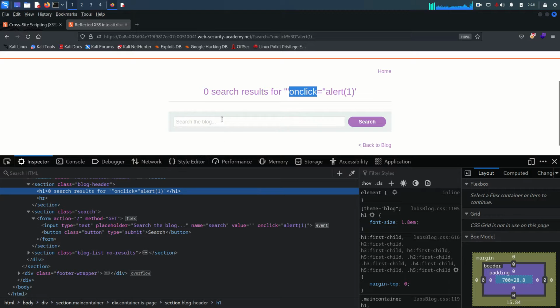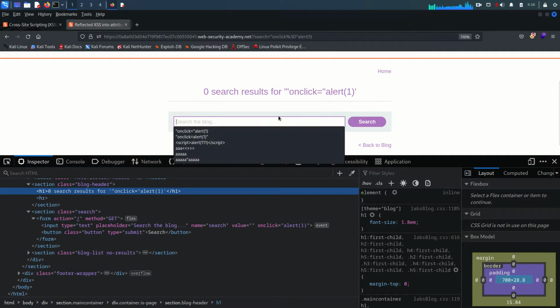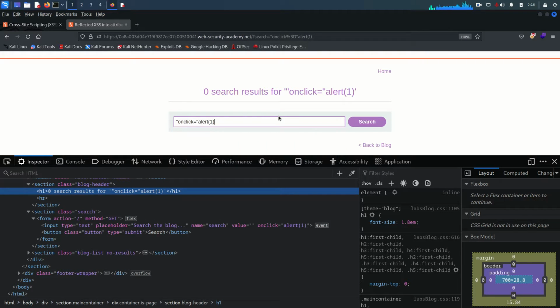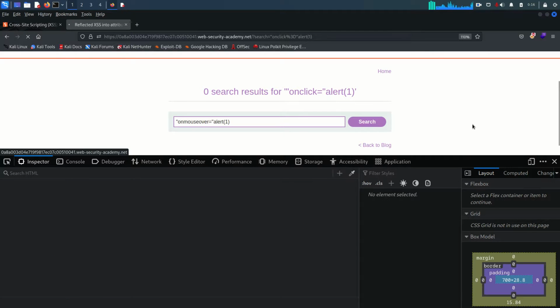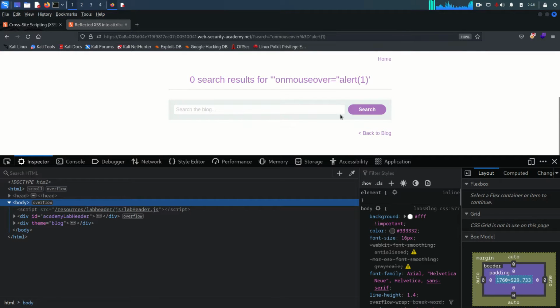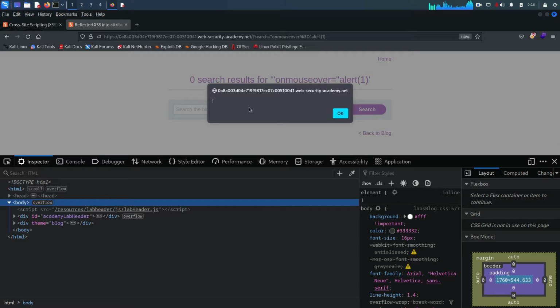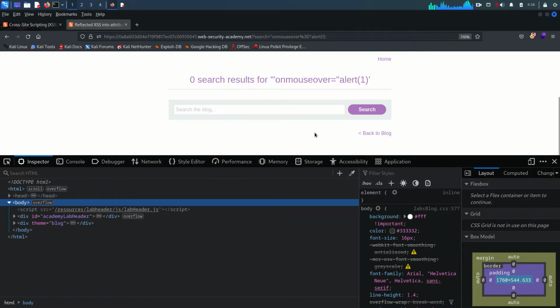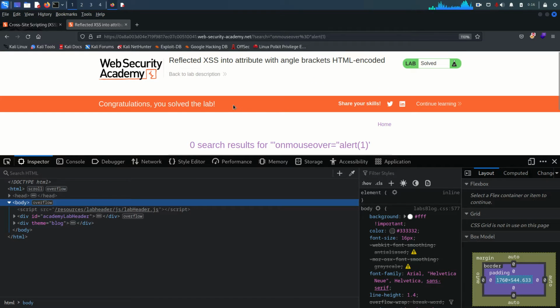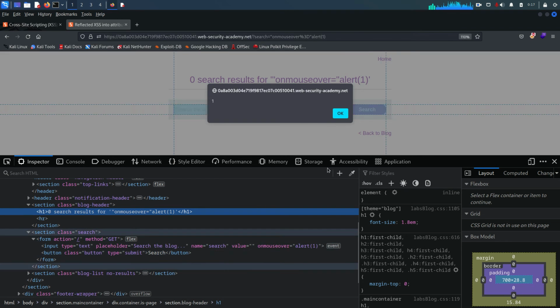Come back here, and we are going to use this one, but instead of onclick, I'm going to say onmouseover. Okay, hit enter. Let's see. So if we hover the mouse, you can see the alert is generated and the lab is solved. Okay, so that's it for this lab.